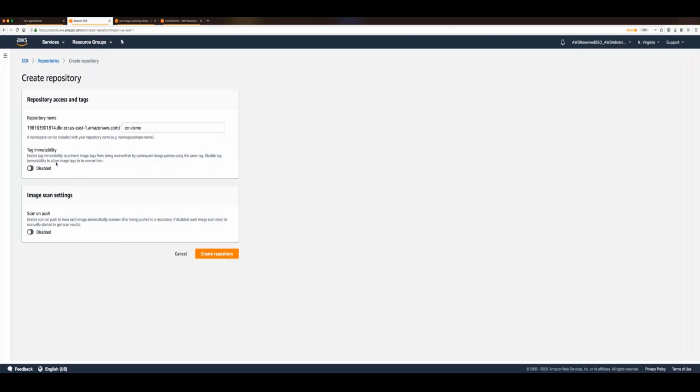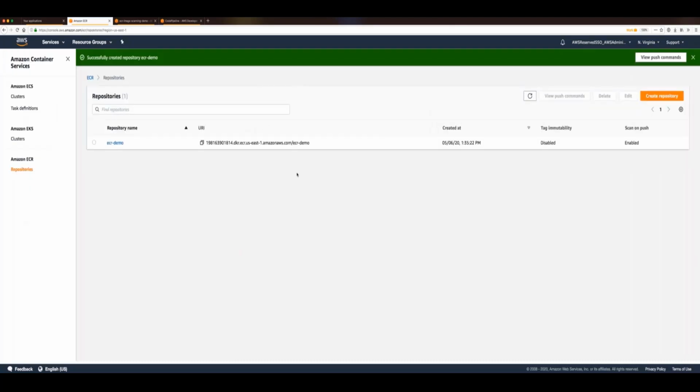Now, I am not going to worry about tag immutability. This is simply to enable functionality so that I can't overwrite tags when I push. We're going to leave that disabled for now. But under image scan settings, you can see I can enable scan on push. What's going to happen is every time we push an image to this repository, it's going to automatically trigger a scan on the back end and then give me the results for that scan. So here's our repository, and we've enabled scan on push.